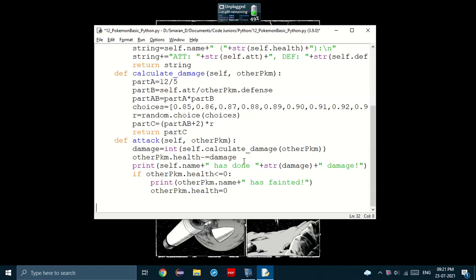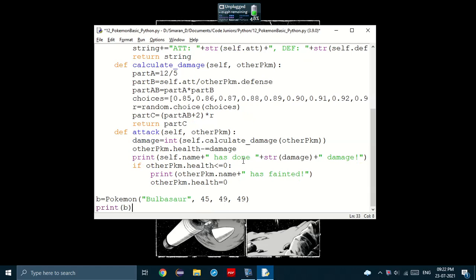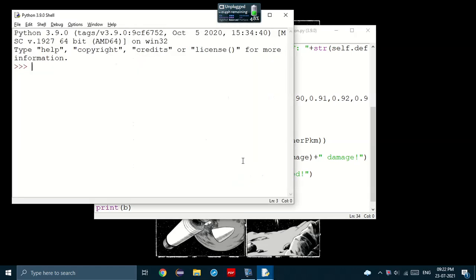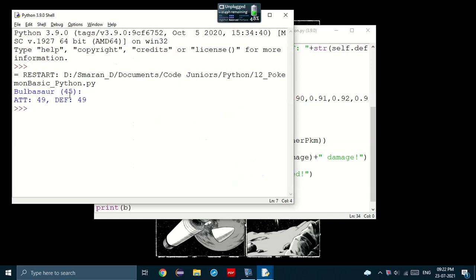Now we can create our Pokemon objects. So let's set B to Pokemon of Bulbasaur, followed by its health, 45, its attack, 49, and defense, same again, 49. If we print this out, you get Bulbasaur, the name of the Pokemon, followed by the health in the brackets. And then after that, you get the attack strength and the defense strength.